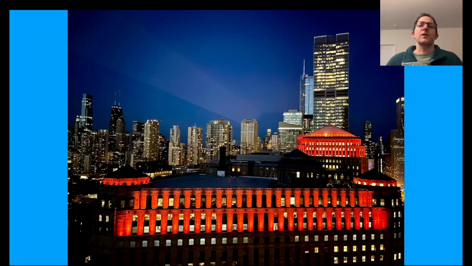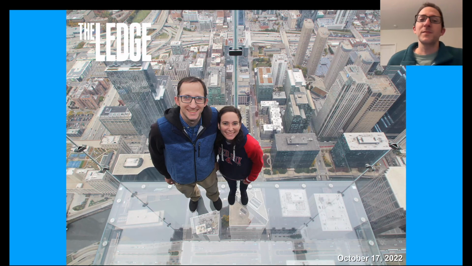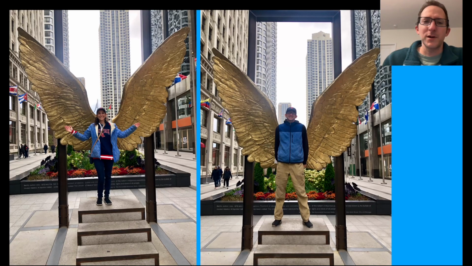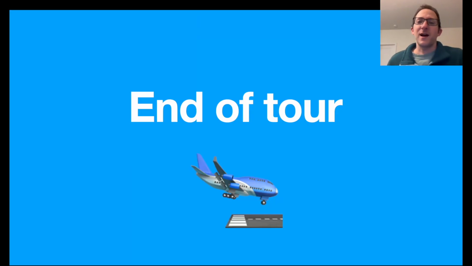And Chicago, of course, is well lit up at night. The buildings look very shiny, so definitely check out Chicago at night too. And if you go to Willis Tower, you can take an elevator all the way up to the top and then stand on this glass thing where you can see the whole city. So it's pretty cool. And there are lots of cool statues all around town, like the wings. You can basically stand there and everyone thinks you're flying around because it looks pretty cool. All right, so that's the end of the Chicago tour.